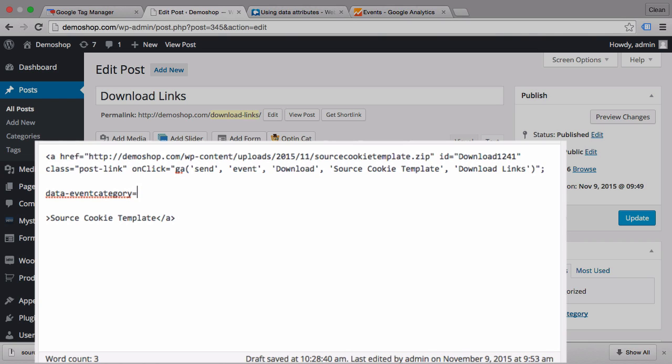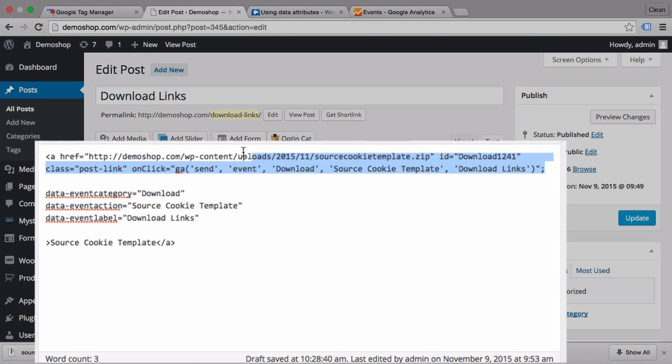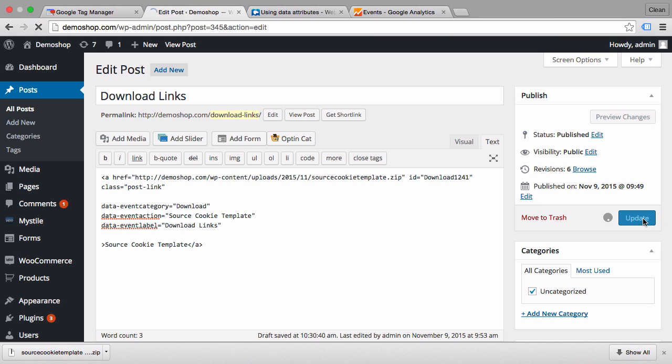Then the value of this attribute needs to be wrapped in double quotes. Then we'll now have another attribute called data event action, and another one data event label. And now we can transfer our data from our old event tag into our new data event category, our source cookie template we copy into our event action, and our download link we copy into our event label. All right, that looks good. We can get rid of our old onclick event with our event data because we will handle this through Google Tag Manager, and update this page.